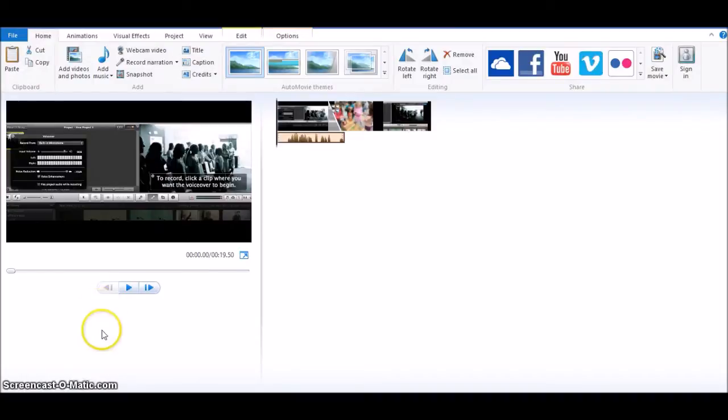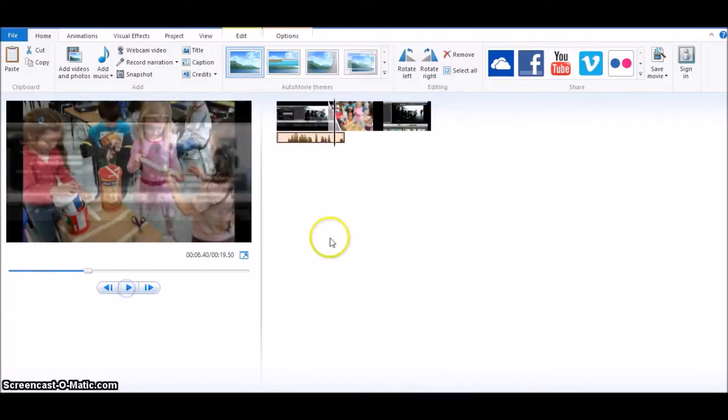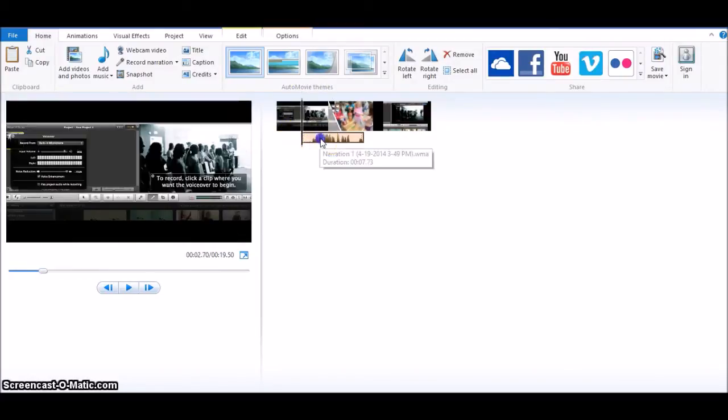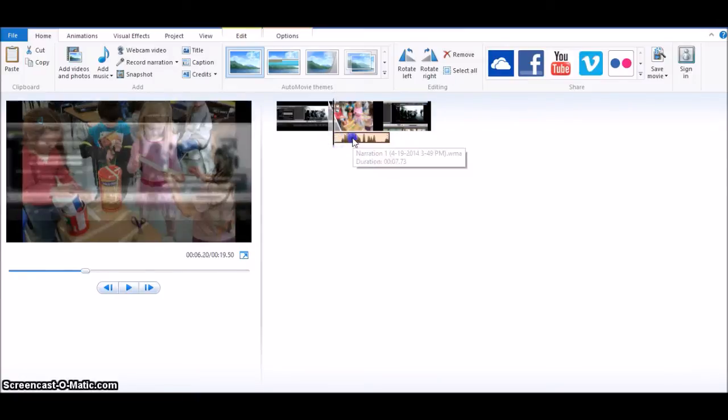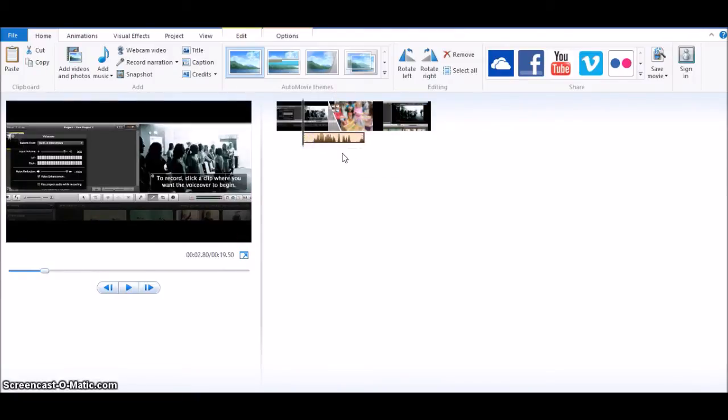So if I play this, you can hear it. Test 1, 2, 3. And it's that simple to get your narration. And if it's not as long as the whole video itself, you can drag that to different positions as necessary. And you could record it all at once or in parts. If you want to add music to it, right here you can click add music, and on your computer you can browse to a file.